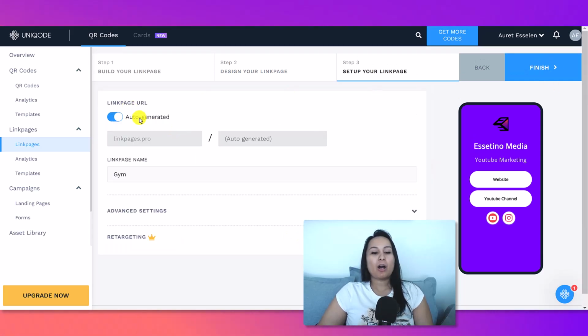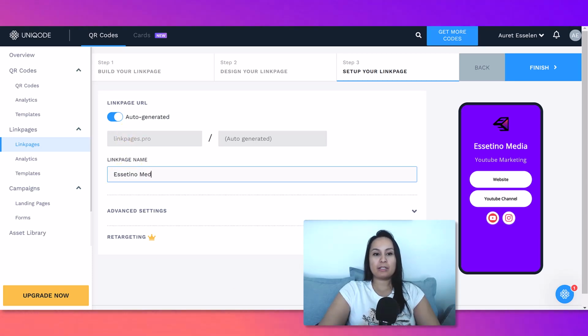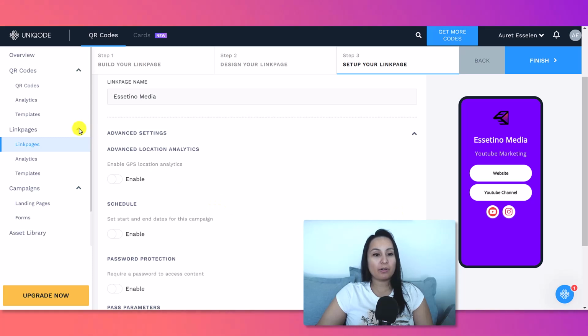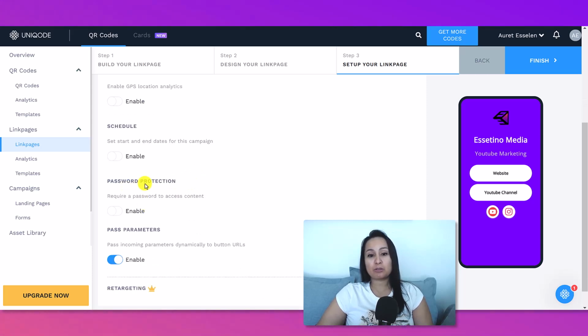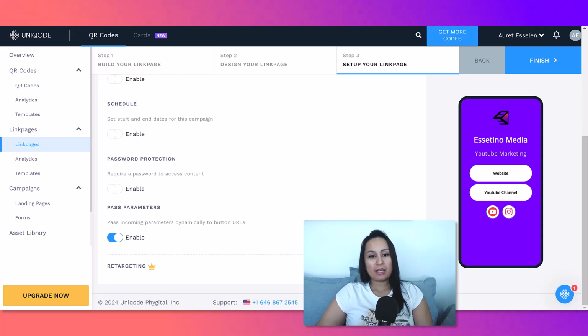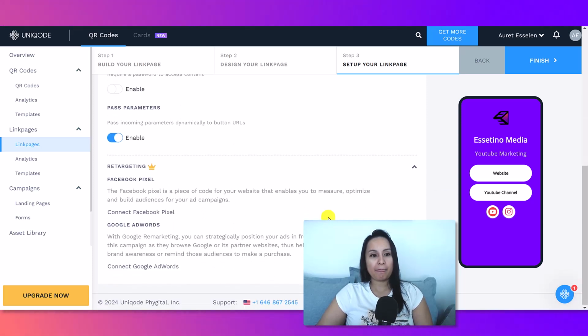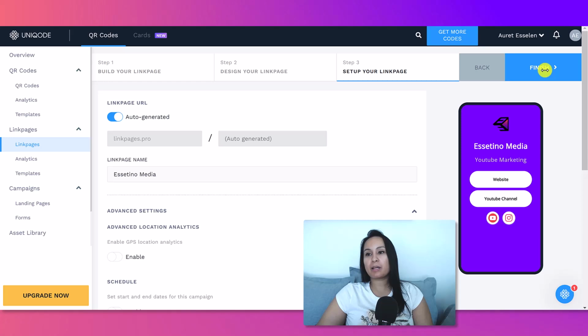So this is going to give you an auto-generated link page link. And I'm going to change the name of this, Esatino Media, so we know what it is. Let's click on advanced settings. So you can have all these things where you can turn on enable GPS location analytics. You can schedule a start and end date for the campaign. You can also make this password protected. I'm not sure what this is. And then here we have retargeting. This is if you upgrade, you can also input your Facebook pixel. That's if you're doing Facebook ads and stuff like that. And then also if you do Google AdWords. So I believe I'm done and I'm gonna click finish.